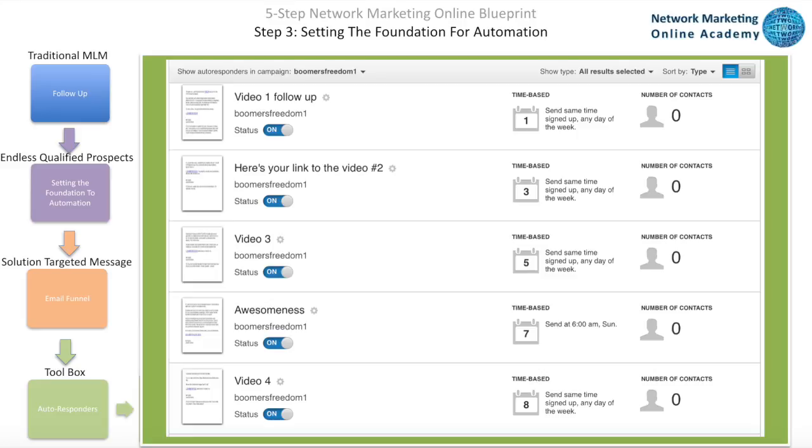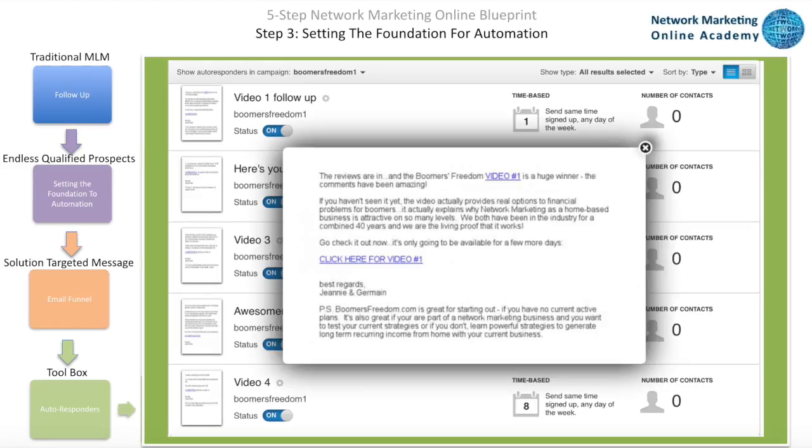And on the left, you see a very small icon of the content of that email or autoresponder. So let's click on it, and actually that's the pop-up window. And this is where you can actually put in the text. Now again, this is a real autoresponder. This is a real campaign that we have done here at the Network Marketing Online Academy. And so this is just to give you an example.